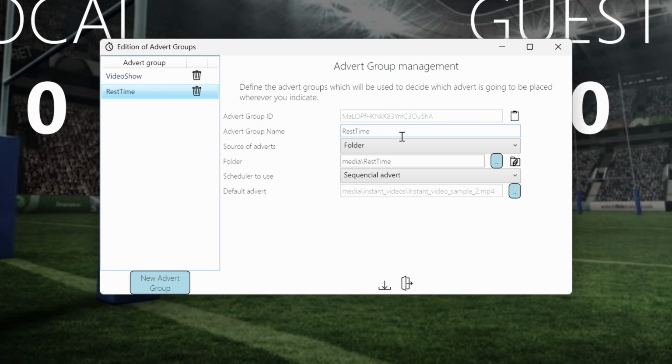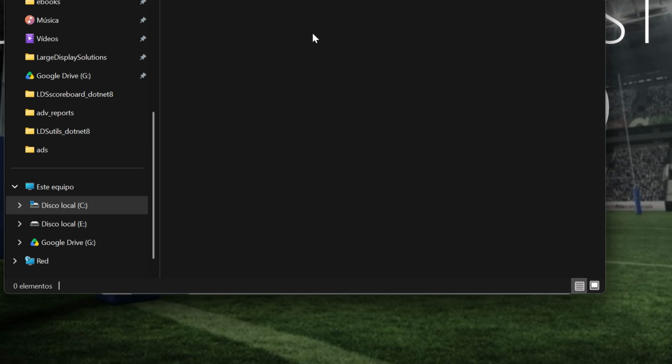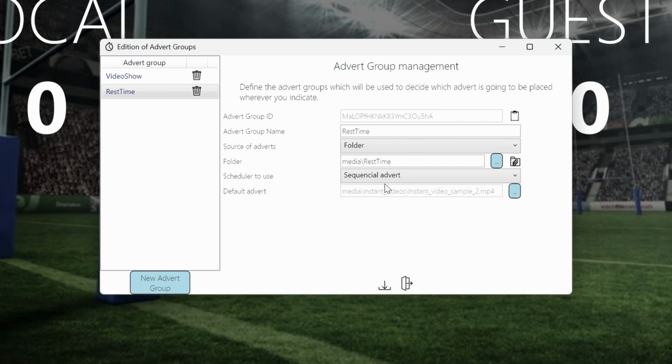An advert group has a name to identify it, right? Rest time, rest time. For the moment, the source of adverts is a folder that you may select. You may click here to open that folder and see the content of the folder. In this case, it is empty. And you have a default advert. You may select if the order will be sequential or random. Okay, it's as easy as this.